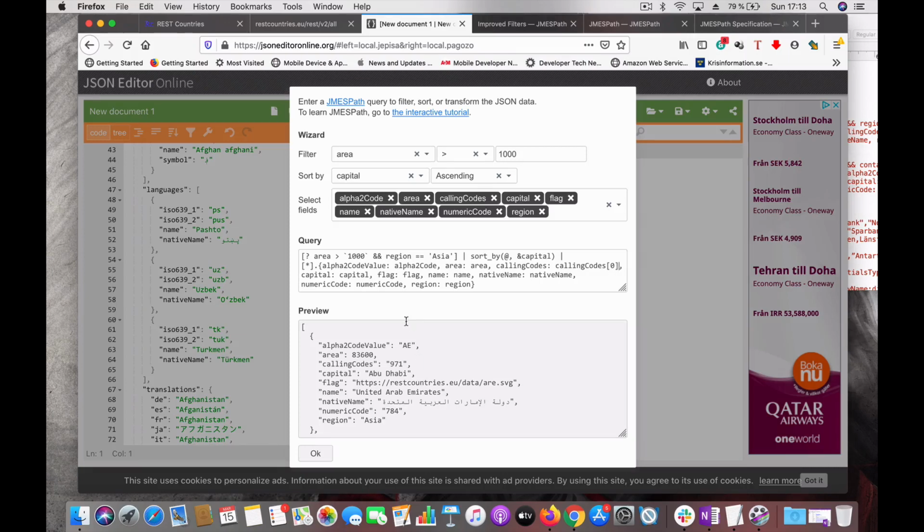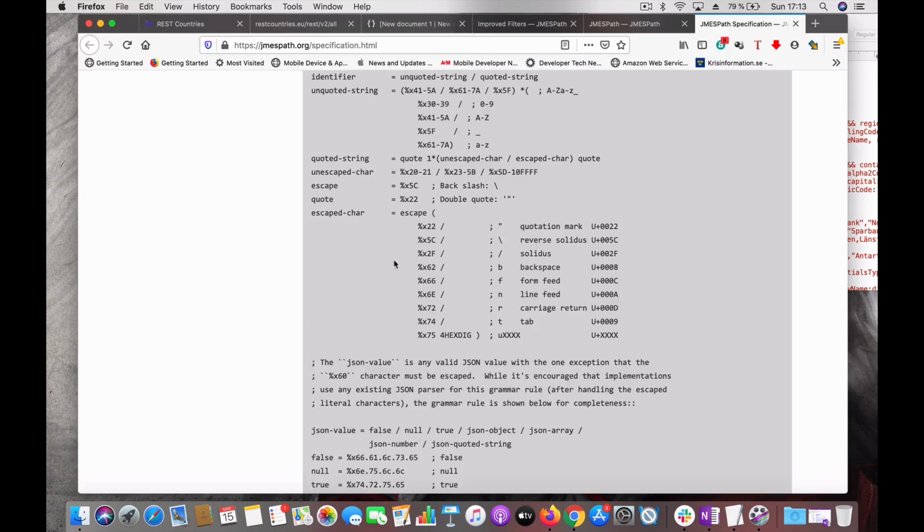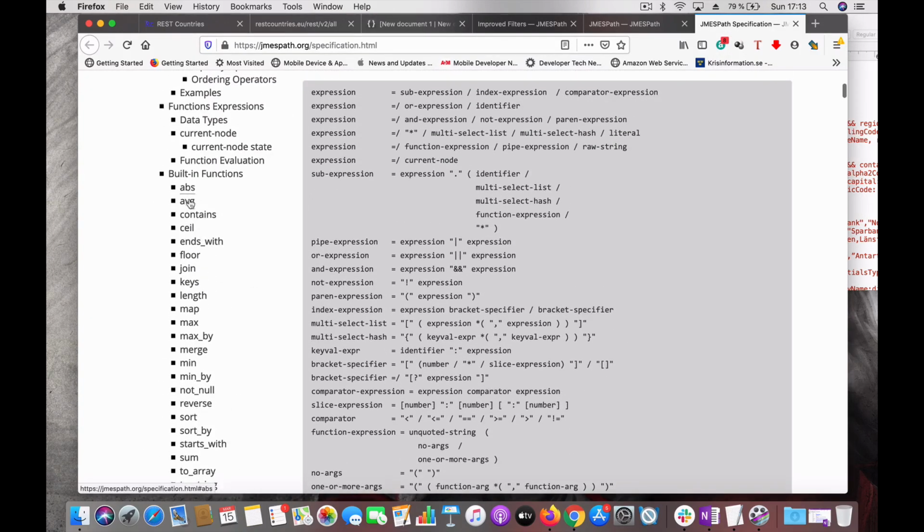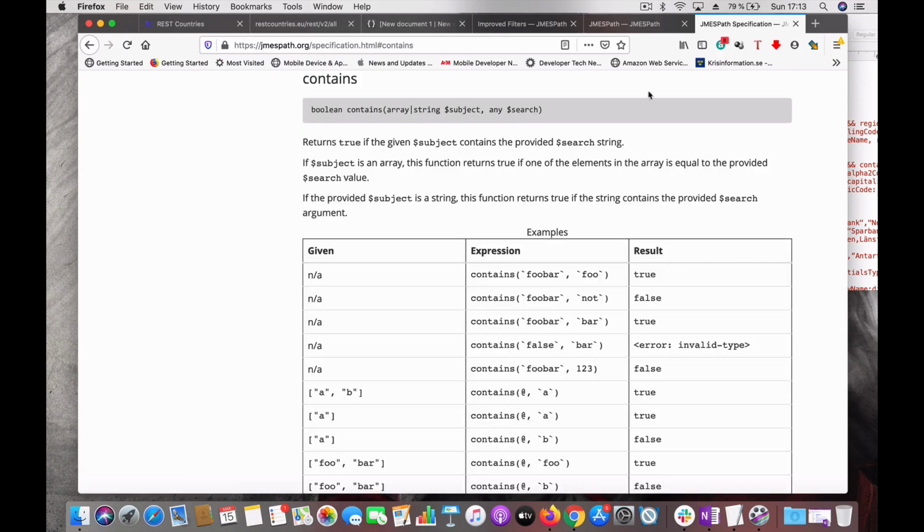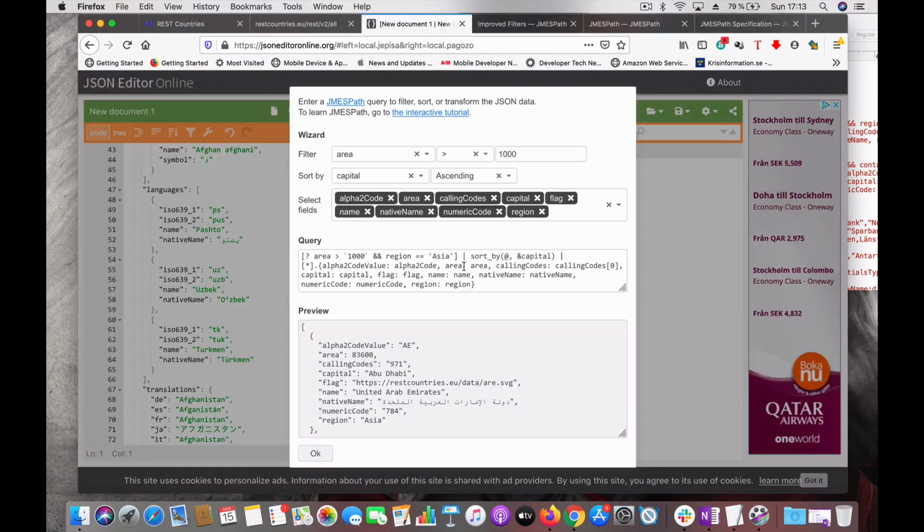Cool. The next thing is, what if you want to fetch all the countries where the region falls in Asia and Europe? That's pretty tricky. So how I did that was use the contains function. JMESPath has lots of functions. One of the functions is contains. You have many of the functions like count, max, all these things, but I use contains over here. You can find more of that in the documentation, like there are quite a lot. So I'm going to use this contains function. Let's see how we do that.